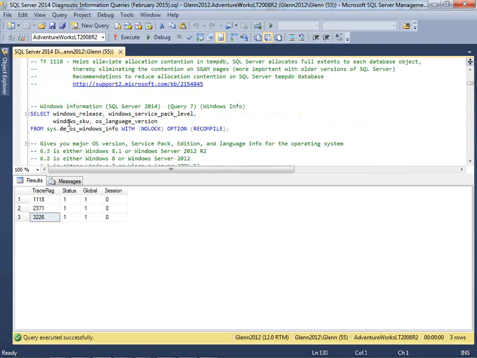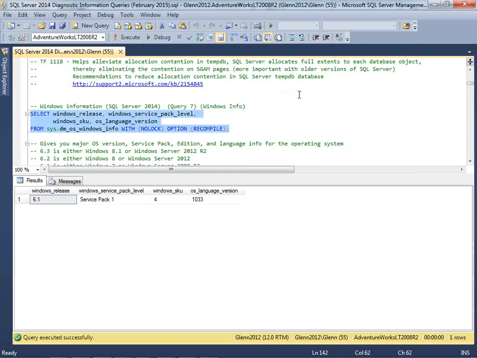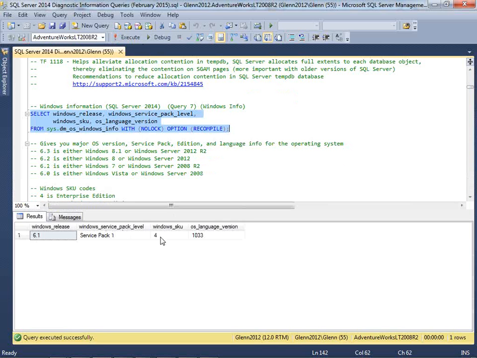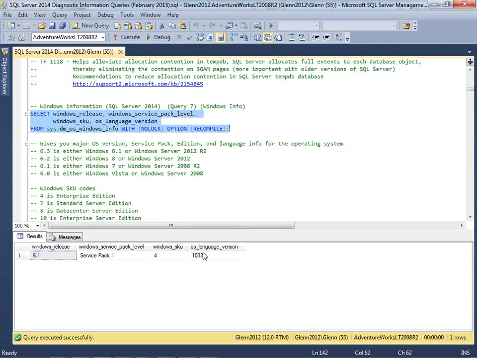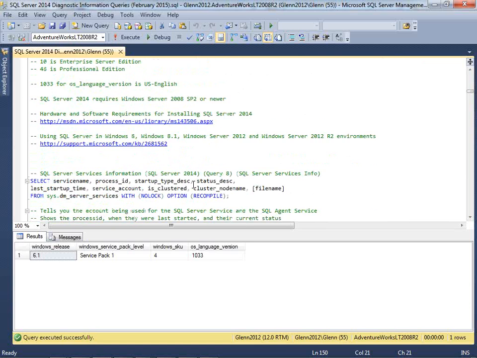So going on, with the next query I want to find out some more information about the Windows version that I'm running on for this server. And this tells me that I've got Windows 6.1 and Service Pack 1, and then it tells me the SKU and the language. And I've got a little chart down here that translates this. So unfortunately, we can't tell the difference between Windows 7 and Windows Server 2008 R2. We just get a 6.1 back. So we know it's one of those two. And then we can tell the Service Pack. And then the SKU tells us whether it's Enterprise Edition or Standard Edition or Data Center Edition. And then the language 1033 is US English. So we find all that out about our server.